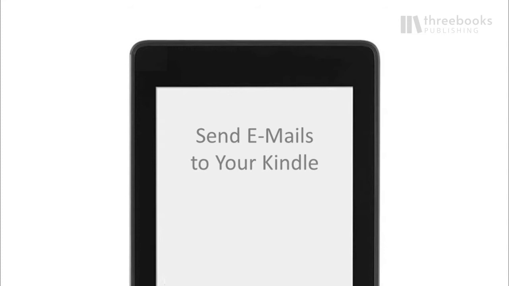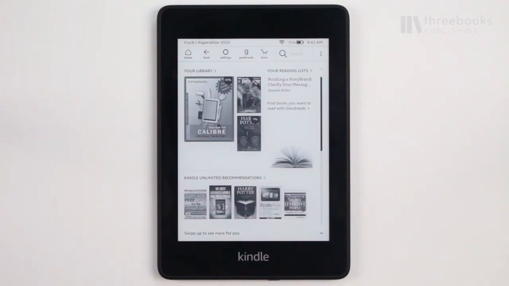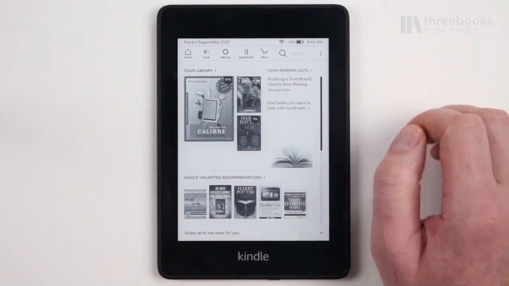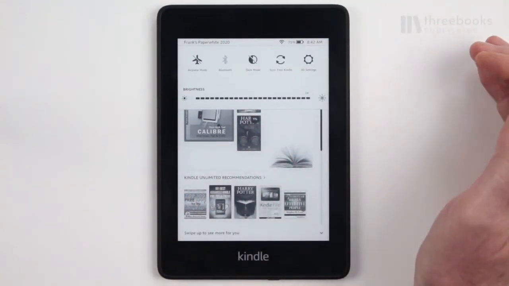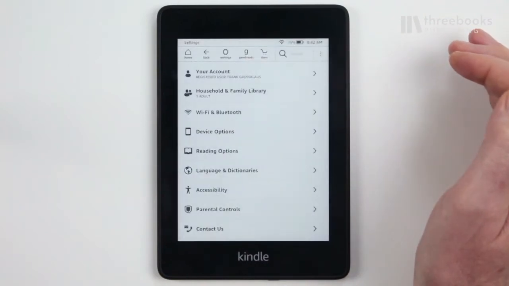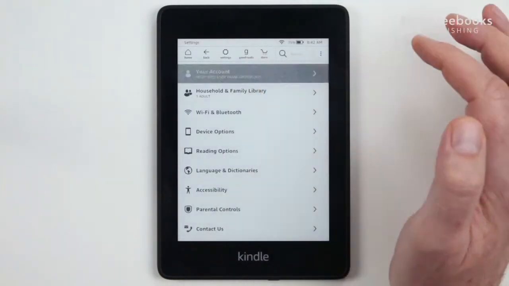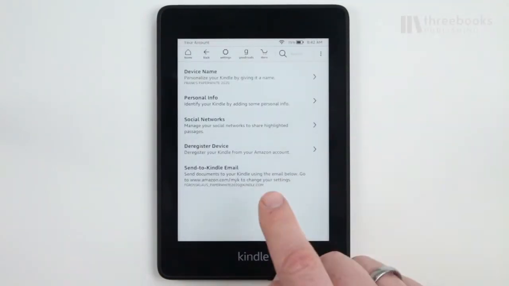You didn't even know it had one? Don't worry, many people don't know this. To find out what it is, go to Settings, All Settings, choose your account, and there on the bottom you will find your Send to Kindle email.